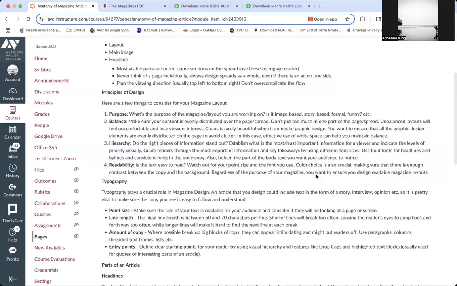So your headline size should be a little bit bigger, and then your byline and your body copy are going to be the same size, usually about 12 points. And then the headlines could be bigger than that.